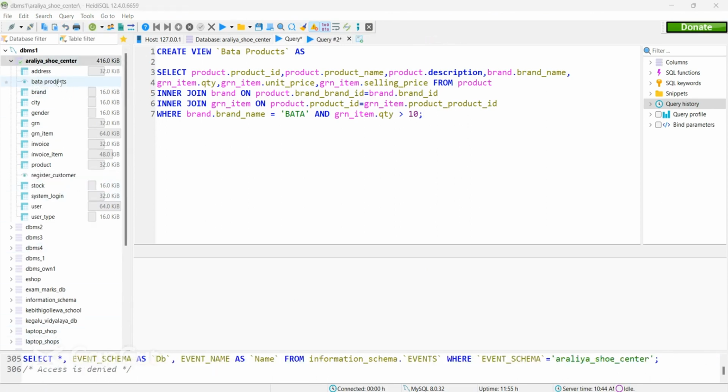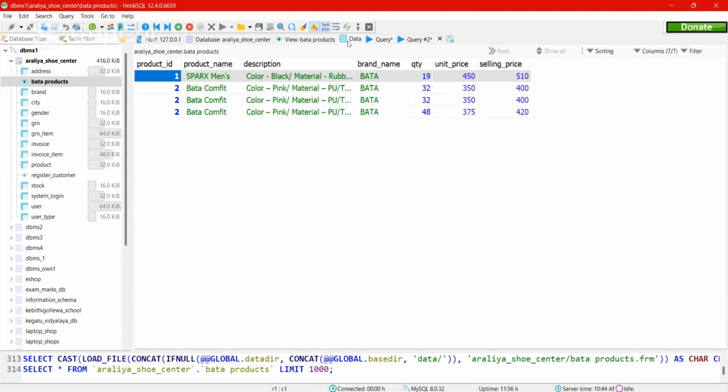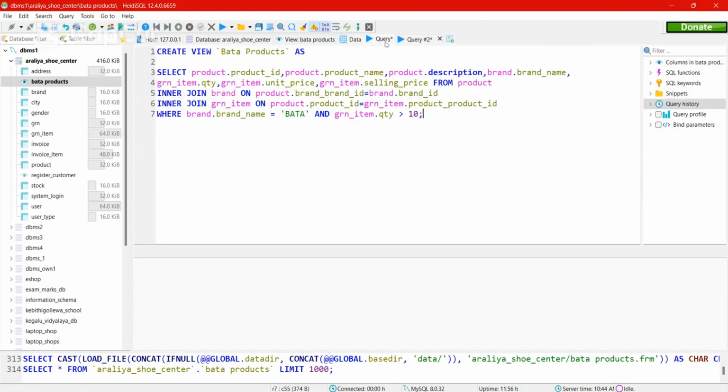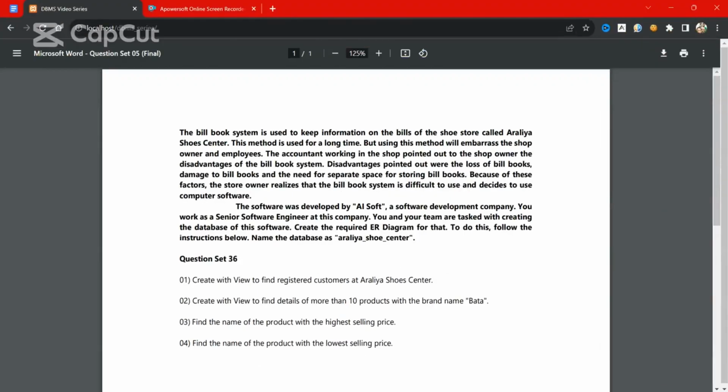So if you see here, you can see the view which we created has now been created. If we go to that view, you can see all the data of the particular view is there. So this is the query for the second question. Let's move on to the third question.